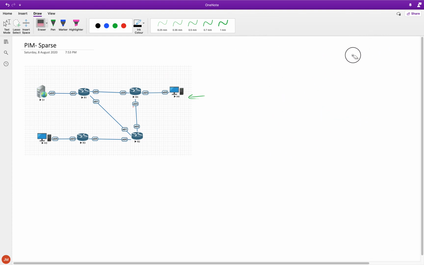So what we did was we created a root path tree. Let's draw the root path tree. So we created a root path tree from here towards RP, this guy, like this. Forget about H3 for now. Let's assume that only H4 is interested. So this would be the root path tree which would have been created. We'll look at how it looks in the show commands as well. Now the root path tree has been created and the traffic starts flowing along this tree which got created. The traffic is being sent to RP, and from RP it is going here.